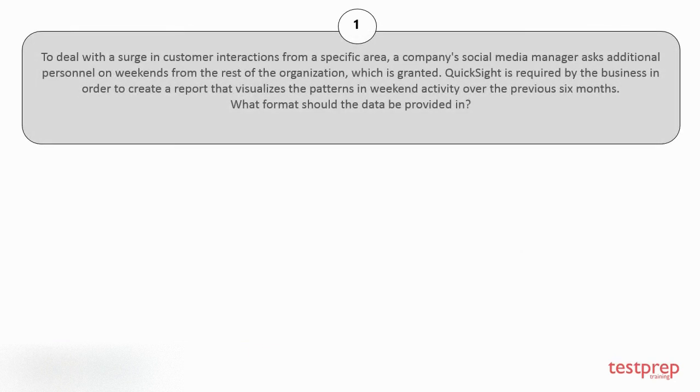To deal with a surge in customer interactions from a specific area, a company's social media manager asks additional personnel on weekends from the rest of the organization, which is granted. QuickSight is required by the business in order to create a report that visualizes the patterns in weekend activity over the previous 6 months. What format should the data be provided in?